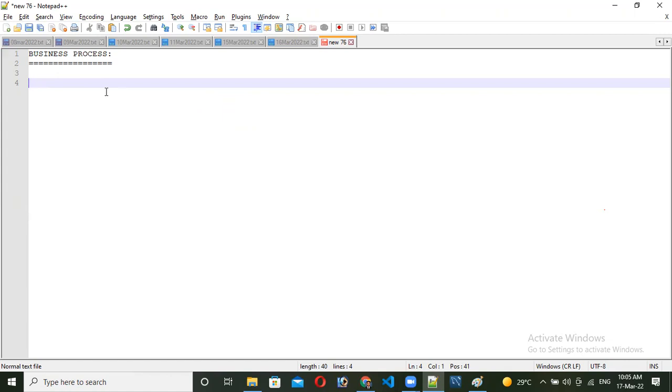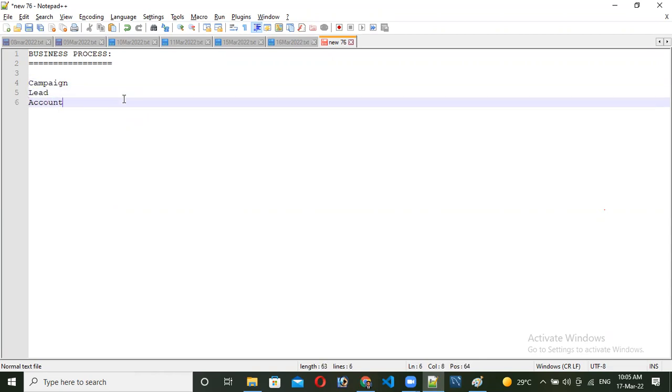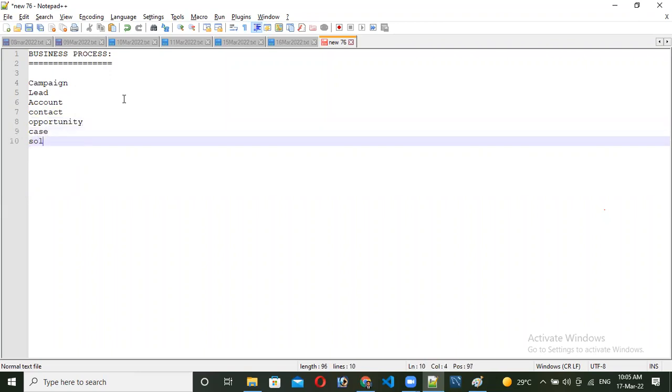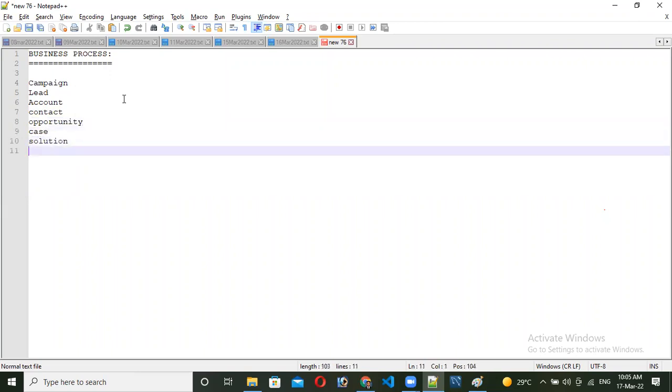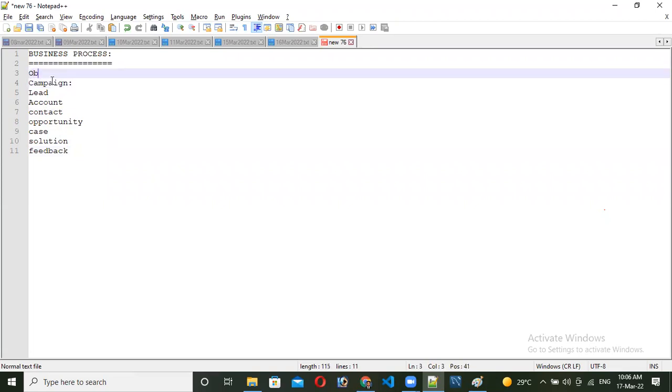Okay, right. So business process. What are the things we have? Campaign, lead, contact, opportunity, solution, and feedback. What is a campaign? In a campaign, what do we store? Before that, what is an object? An object is nothing but a table.